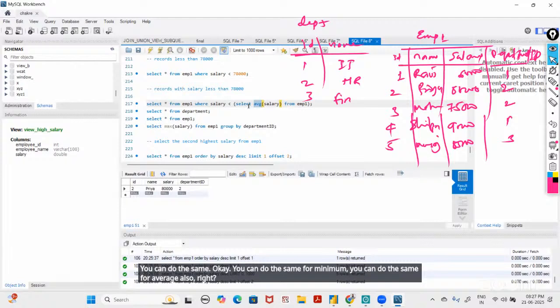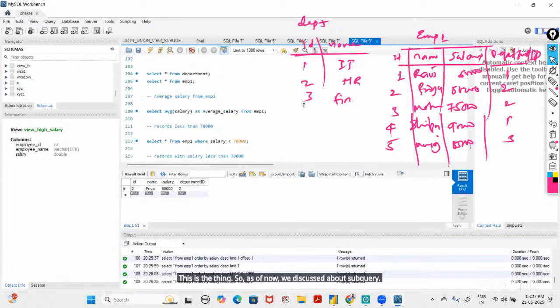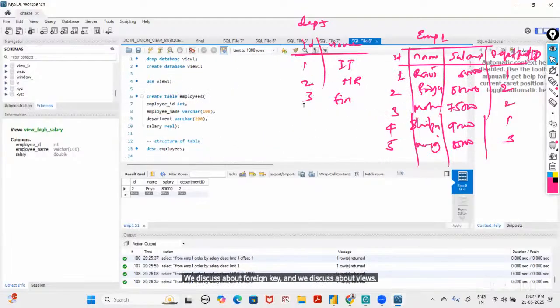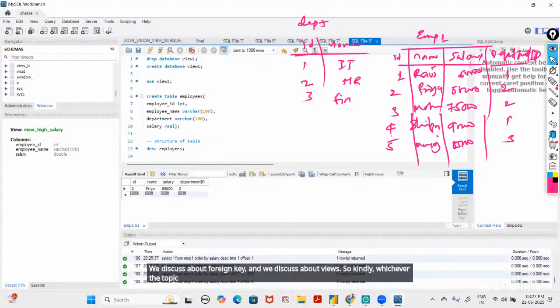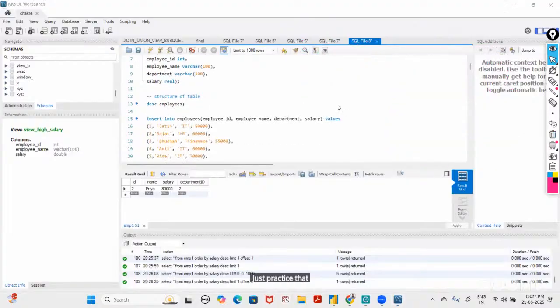This is the thing. So as of now, we discussed subquery, we discussed foreign key, we discussed views. Kindly, whichever topics we discussed today, try to practice them. Just practice whichever topics we learned today.